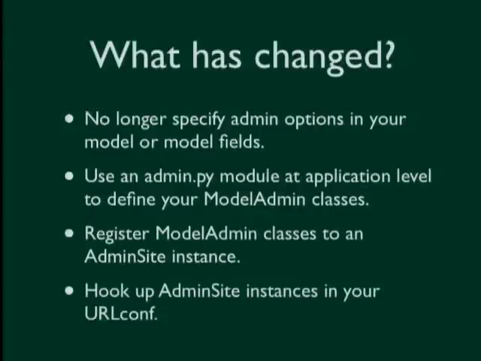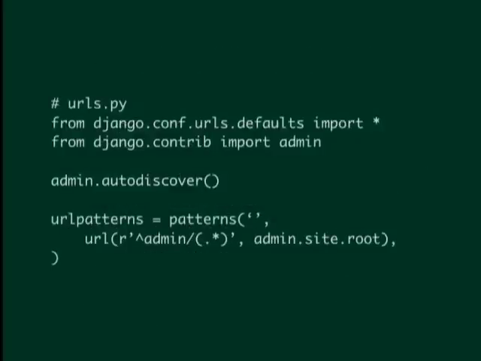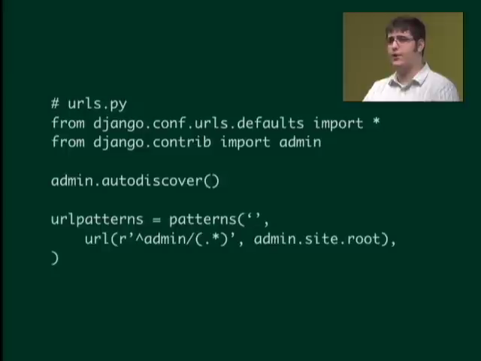And then the last step that we'd have to do in this what has changed kind of like to-do checklist here is to hook up your admin site instances into your URL conf. And so what you would do here is you would basically call this function we have called auto-discover, which basically iterates over your installed apps, and it basically imports the admin.py module, which then hooks everything up on the default admin site instance.